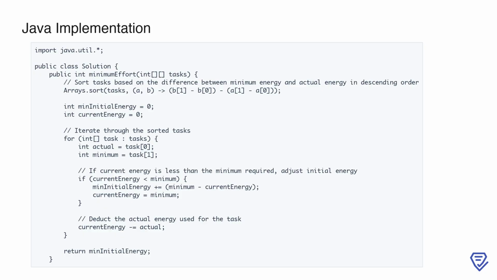To achieve this, we first sort the tasks based on the difference between the minimum energy required and the actual energy consumed in descending order. This sorting ensures we prioritize tasks where the gap between required and consumed energy is largest, helping us manage energy efficiently. Next, we initialize two variables, min_initial_energy to track the minimum starting energy needed, and current_energy to represent the energy available at any given point.